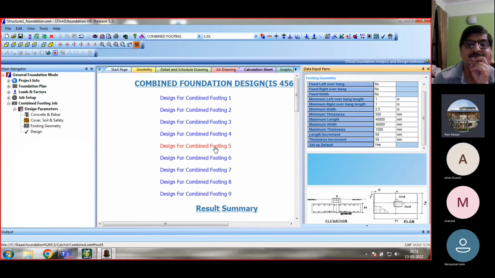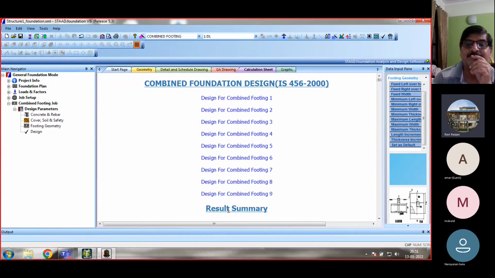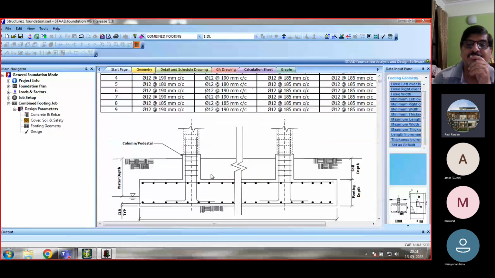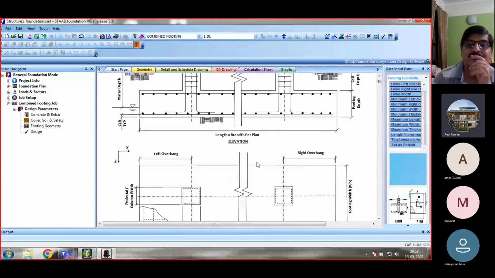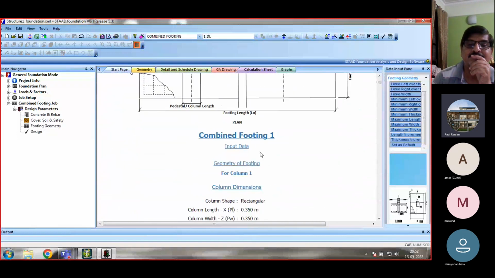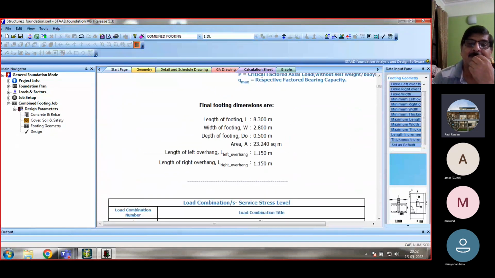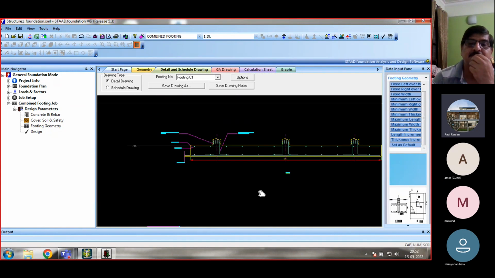So again it will design. See, we now have the combination design footing here, and we have a total of 9 combination footings. See the result summary. The result summary, this combinations diagram, reinforcement detailing, combination footing 1, all the detailing. We get all these sheets from the calculation sheet. In the detail and schedule sheet, you get this diagram.